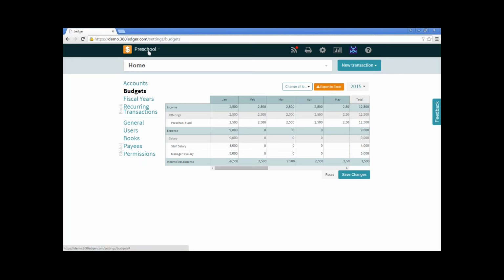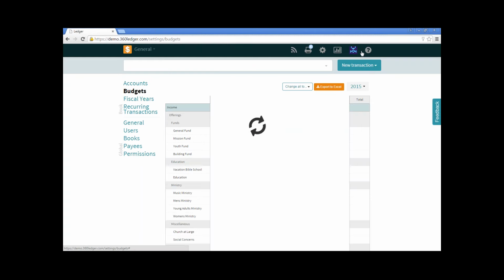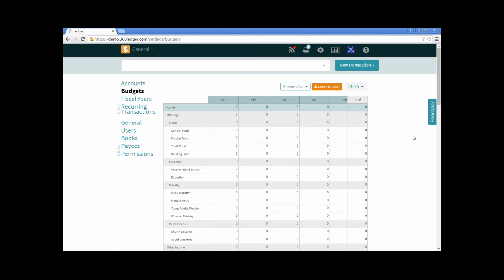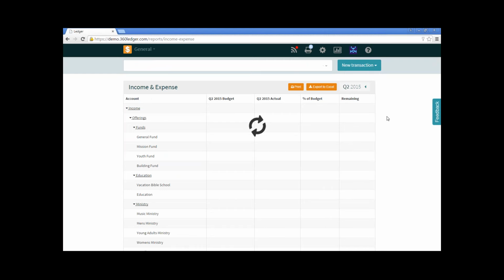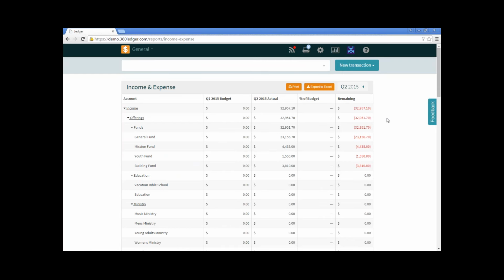And let me switch back to our general fund for our reports since there's more information in there. Okay. And to access your reports, you would go to the reports icon here in the menu bar, and you'd click on the report that you wanted to view. So let's take a look at the income and expense first. And the statement of income and expense will allow you to see how your income is doing versus how much you're spending.